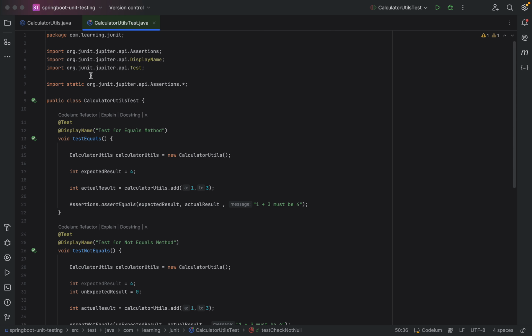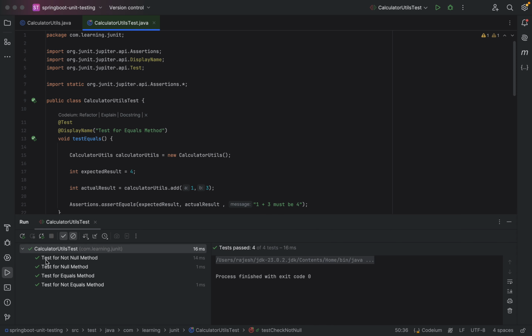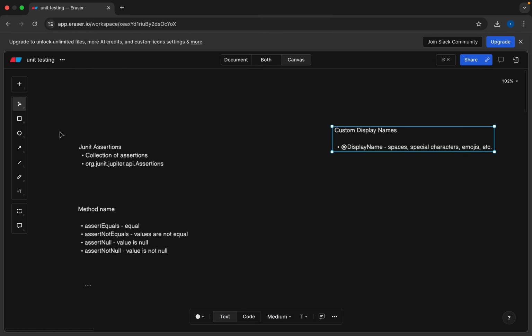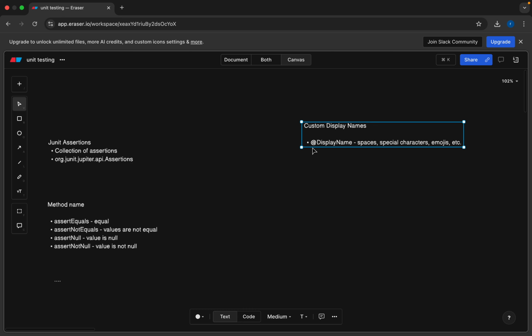Now we will execute this particular class and we will check the result. If we see here, whatever name we specified for a particular method, that name is displayed here. Suppose we don't want to use the DisplayName annotation and still we want to use a display name for each method. For this, JUnit has three types of predefined display name generators, which are nothing but JUnit custom display names.